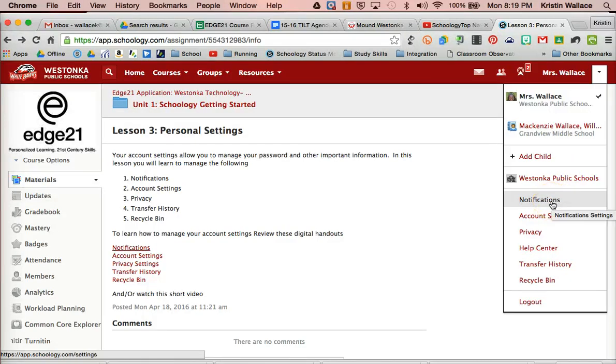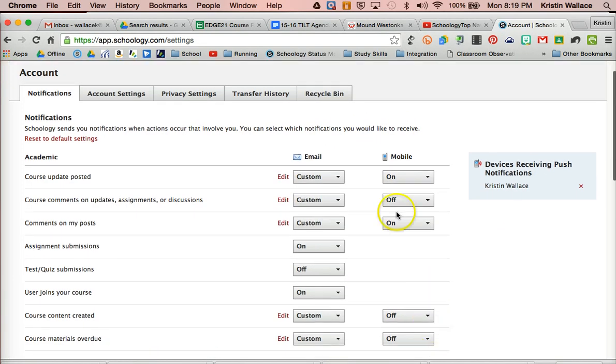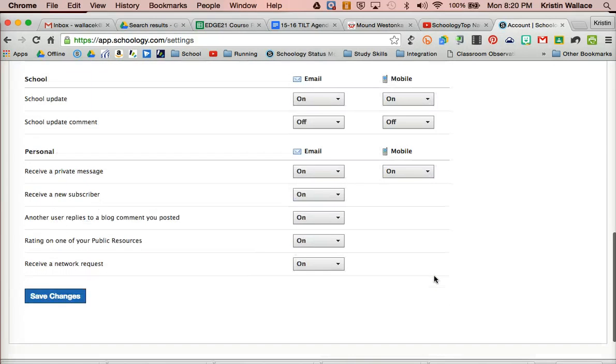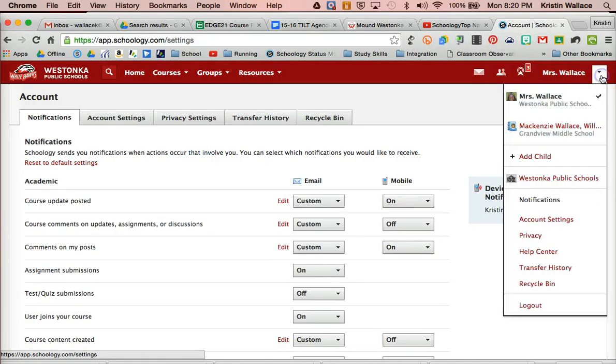Notifications we talked about in the Edge 21 course, but if you click on the notification settings here, this is where you can change your notifications. You can be notified about changes in your course via email or your mobile device, and you can make those changes at any time on your own. You'll notice that everything located in the personal account settings here is also up at the top, so we'll continue with the other settings here at the top.